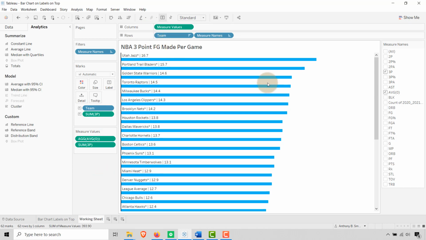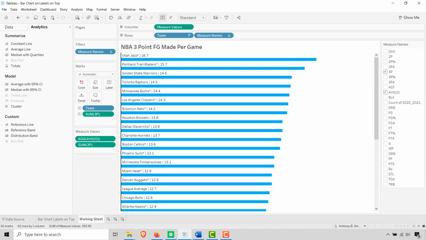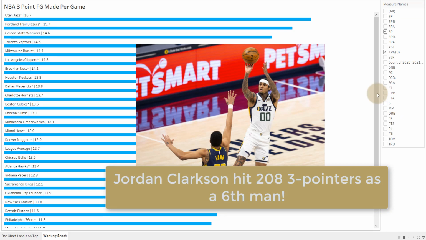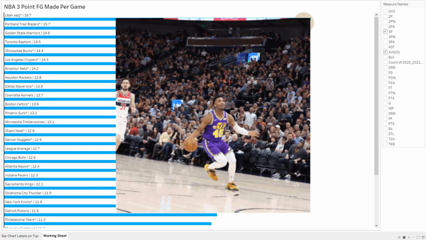I want to talk a little bit about the Utah Jazz. They're just amazing at 16.7 threes. They're the best three-point shooting team in NBA history. They were the only team to hit 10-plus threes in every game in a single season. That's just amazing. They hit 1,205 three-pointers in the 2021 season, a franchise record, good enough for third most in NBA history, and consider that we only played 71 games this past season.